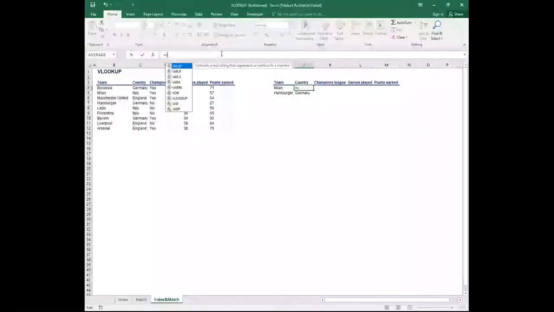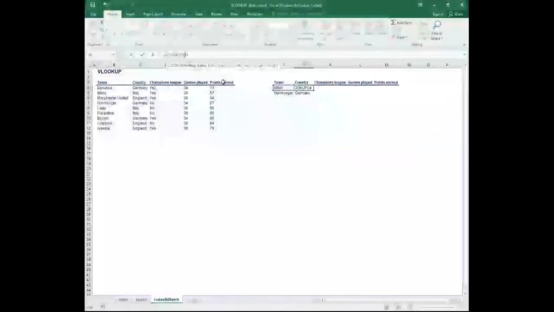I want a VLOOKUP. I want a VLOOKUP tab. So once I tab, the lookup value is Milan. Once I say Milan, listen to me very well. I don't want this column I to change. So I'll come before column I, because all the things that I'll be looking at will be in column I. So I'll put the dollar before column I, and then I'll take my cursor there, say comma.